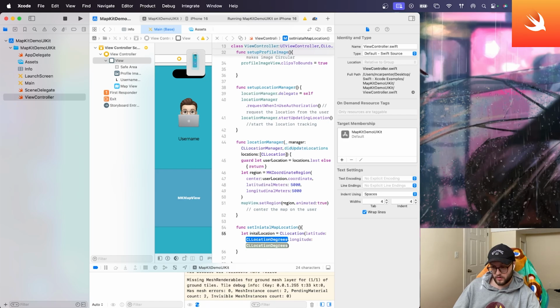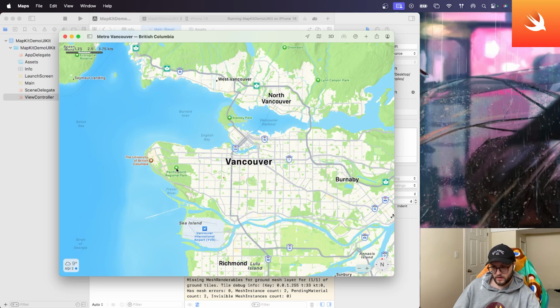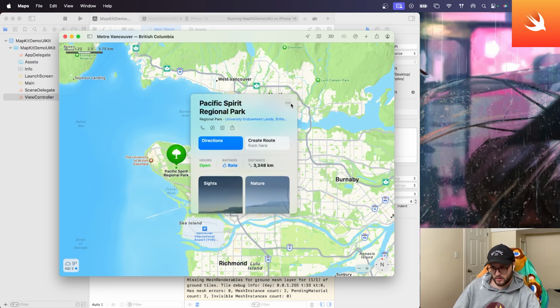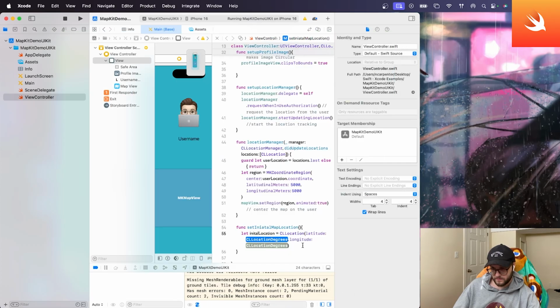So I'm going to go back to my Apple Maps. I'm going to go to my Pacific Park, copy my coordinates here. I'm going to add them, and then copy and paste them in.